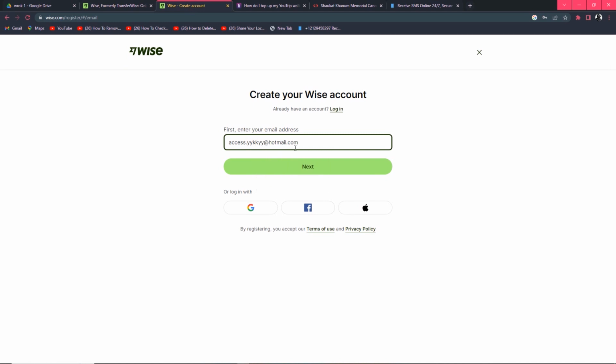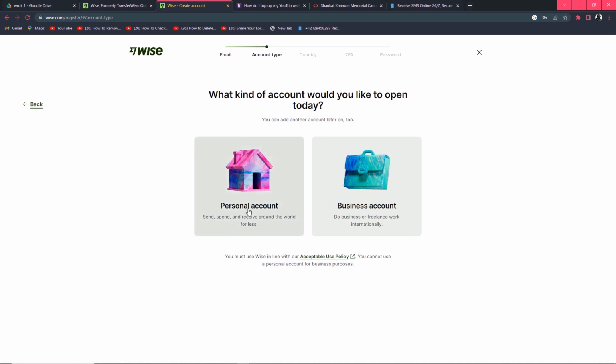So here you have to type your sign up email, or if you want to sign up through Google or Facebook or Apple ID, all these options are available here. So simply select your sign up process, and after that you will move to the next page. So now here you have two options, personal account or business account. If your work is related to business, you can open your business account. So in my case, I will open a personal account.